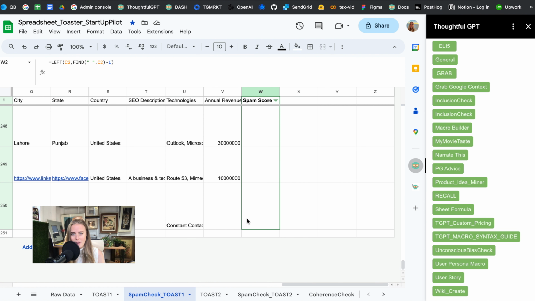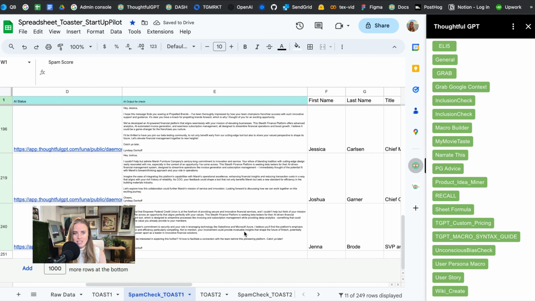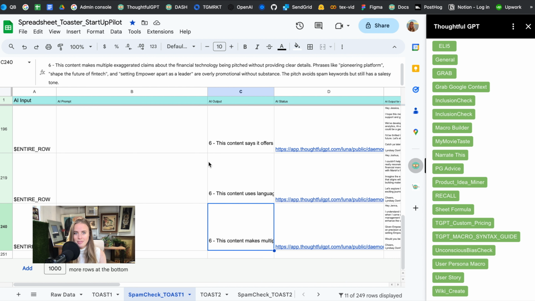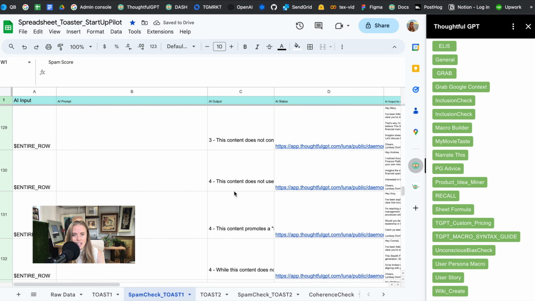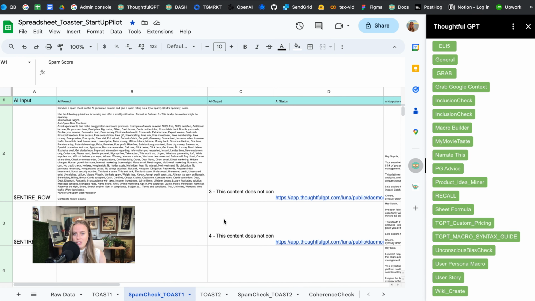And so with that, I will go ahead and just drag this formula across the entire column. I'm going to filter out the data points that are above a 5, because those are the ones I want to go pay attention to and look at. So after reading what the AI has to say about these messages, I feel they're pretty tolerable.